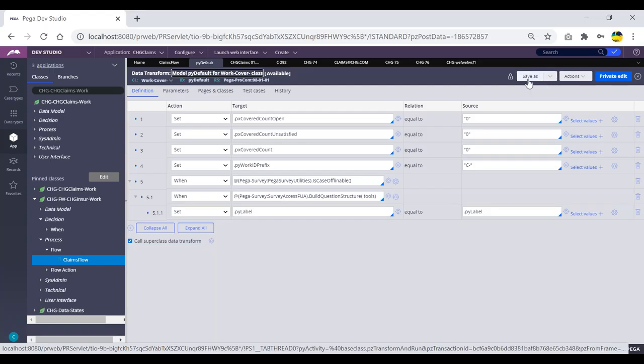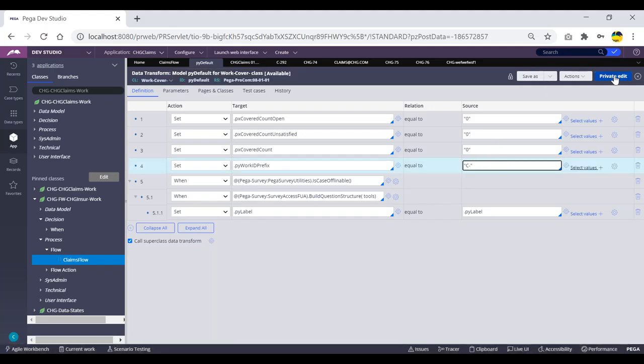So if you save this directly into your rule set and make the modifications, and if the output is not coming, that will be a different case. So first you can make modifications directly here by clicking on private edit. Once these changes are completely applicable, then you can save as this rule into your rule set, and then you can make modifications and check in there.